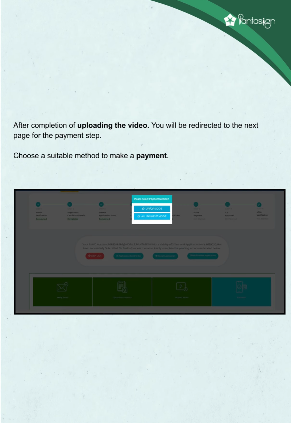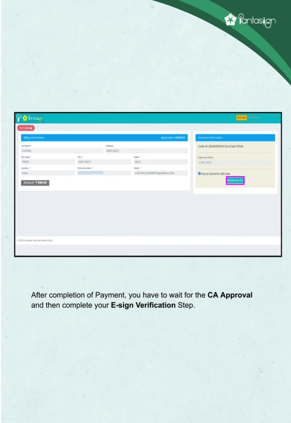After completion of uploading the video, you will be redirected to the next page for the payment step. Choose a suitable method to make a payment. After completion of payment, click on the button Application Send to CA. Then you have to wait for the CA approval and then complete your e-sign verification step.